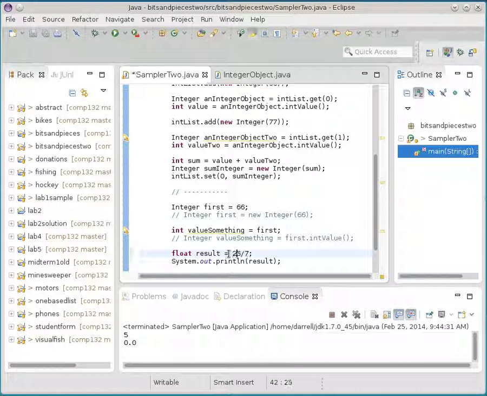Even if you do 2.0 plus that, 2.0f sometimes for floating point. If we do that and run it, it's still 2.0. Okay, because that thing divided by that thing is still 0 because it's still integer divided by integer.